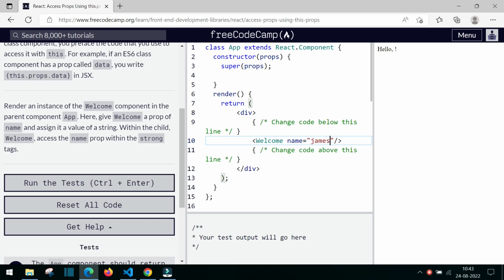So you don't have to give curly braces at all, because a string is not considered as JavaScript, because normally we use strings in HTML. This double quotes is in HTML, so this is not a problem.